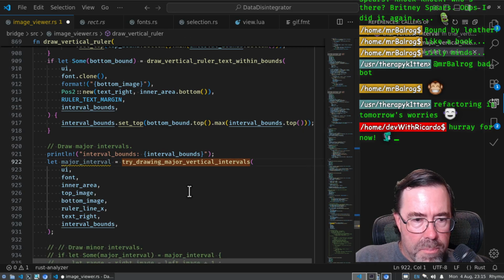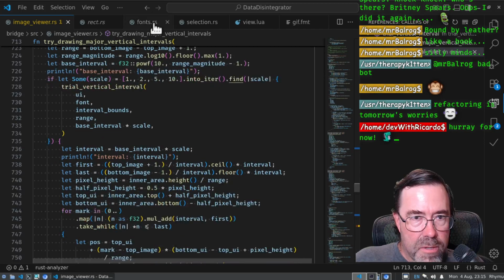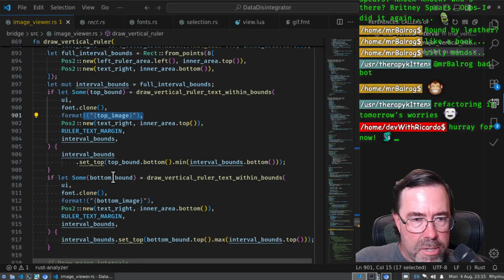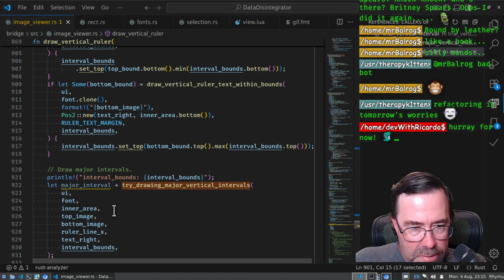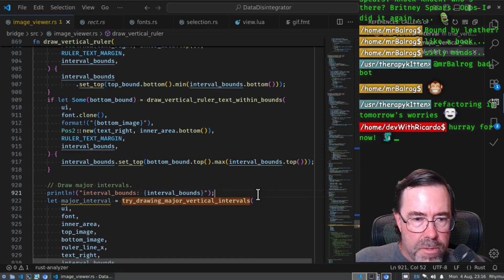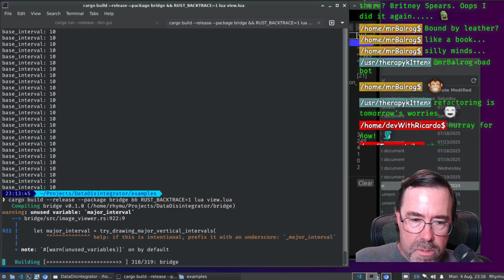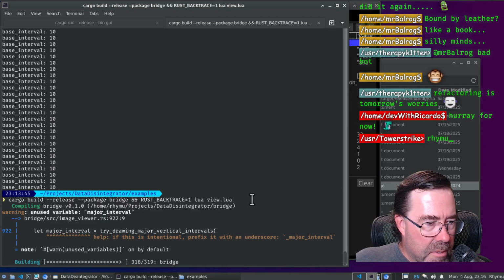Well, I know the top and bottom image are correct because it draws the text for that, right? It drew it up here. So that's the text we're seeing drawn, so we know those are correct. Yeah. I'm thinking that the interval bounds, there's something wrong with that rectangle. Like maybe I got the left and the right swapped or something.